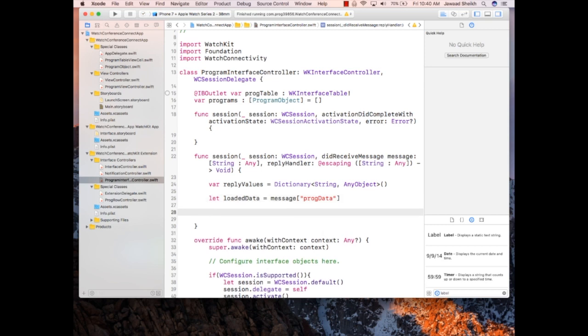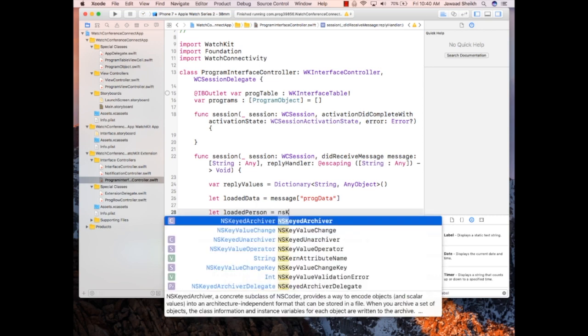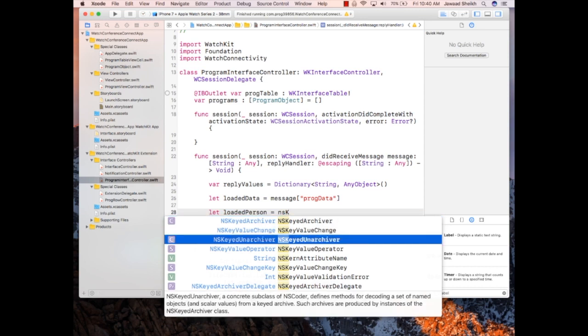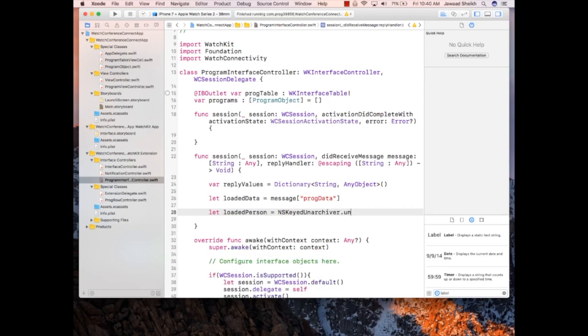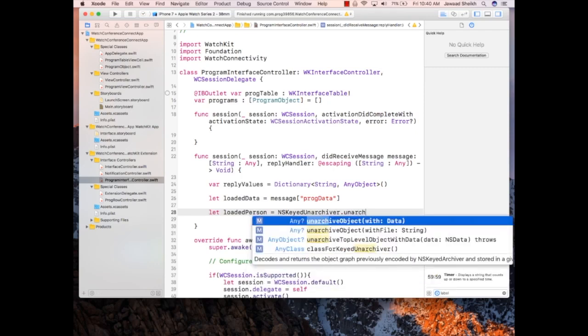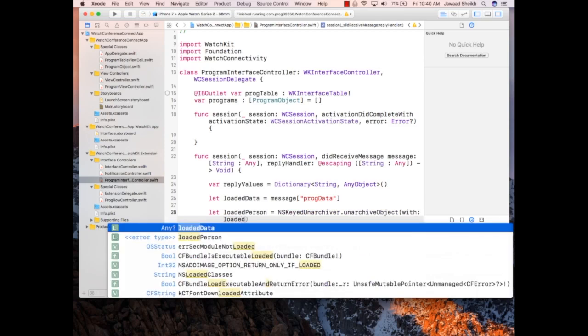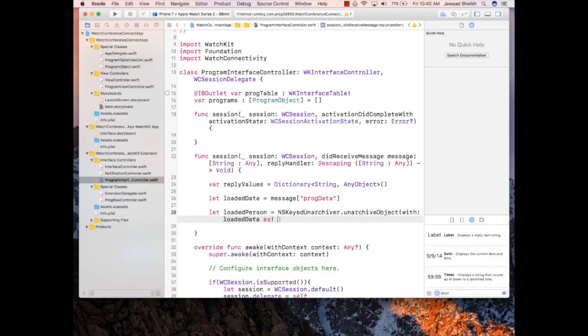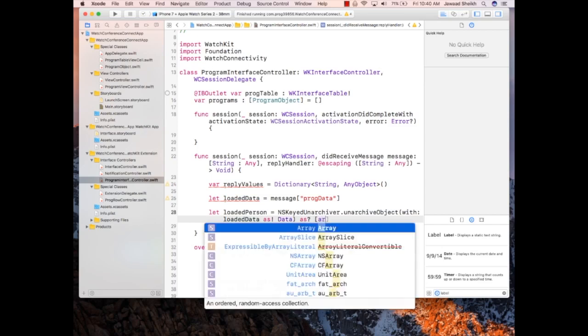And then we'll say let loaded person equal NSKeyedUnarchiver. Sorry, Unarchiver. Be careful of this. Not Archiver, but you want Unarchiver because we're on the watch side. We're going to decode the message sent. We're going to use Archiver on the phone side of things. So we're going to say NSKeyedUnarchiver dot unarchive object, passing in loaded data as data. So data, as you know, is just a generic set of bytes. We'll say as an array of program objects.